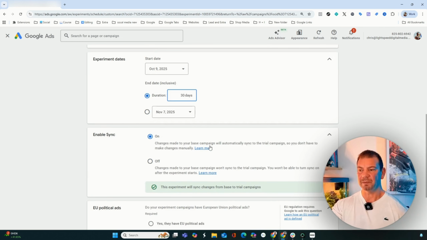Now, enable sync. Enable sync is if you have the main campaign, the base campaign, and you make any changes, those changes will reflect in the experiment campaign as well. So if you want changes to sync with the second campaign, you can do this. If you want to make changes differently to the campaigns, then you would just turn this off and the experiment won't sync from the base to the trial campaign. So depending on your strategy, sometimes I'll turn this off. Most of the time I'll leave it on because I want the experiment to be for the strategy that we did, which was a bidding strategy. But if you wanted to make changes to the actual headlines and descriptions, then you would turn this off because you wouldn't want the change to follow through, if you wanted more clarity on that.